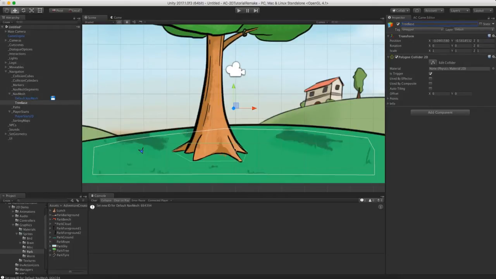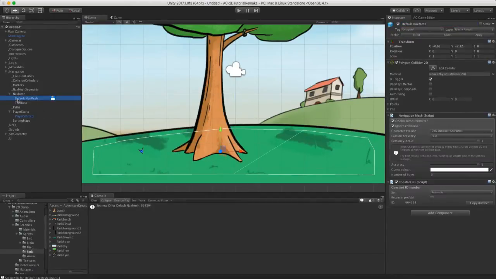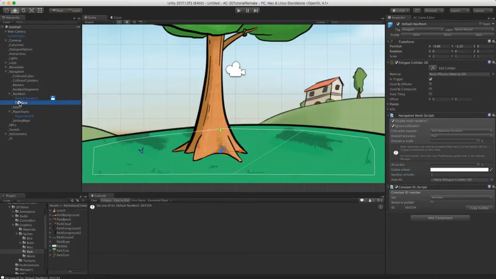We now just need to register this hole within our main NavMesh, which we can do by going to the default NavMesh object, and in the Navigation Mesh Inspector, I'm going to set the number of holes from 0 to 1. We now get a hole field, which takes a Polygon Collider 2D, so I'm going to drag the tree base into that field, and we can demonstrate its effect by running the game.